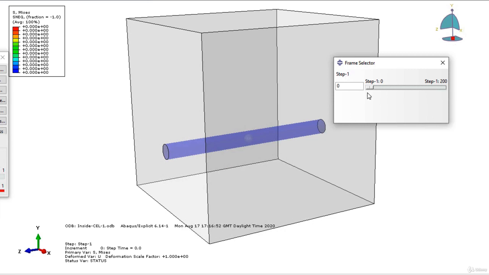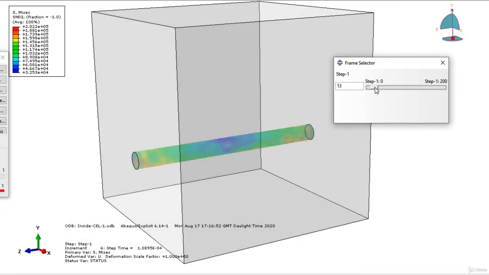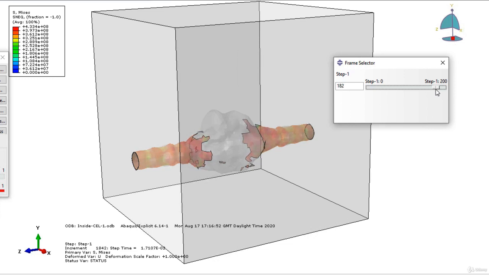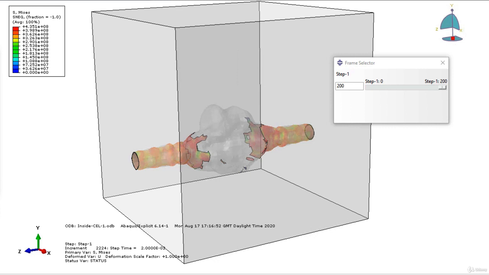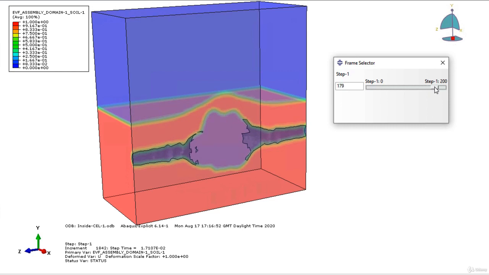And here we can see the effect of explosion. So as you can see, TNT located there, and if I increase the frames, you're going to see how the explosion wave develops inside the pipe, and we're going to have a full damage on our pipeline. And this is going to be the plot on the soil. So if I go up, you see how the explosion wave moves the soil up and then spreads it to the air.